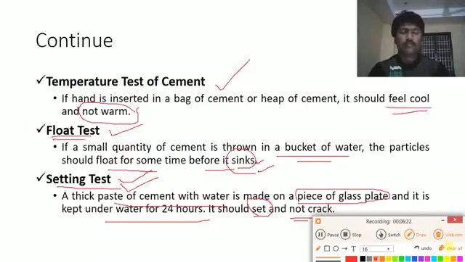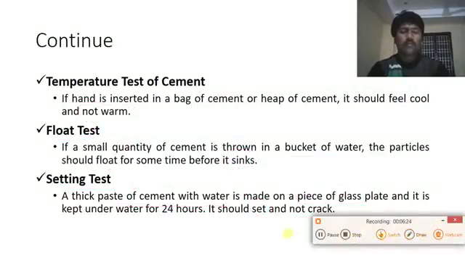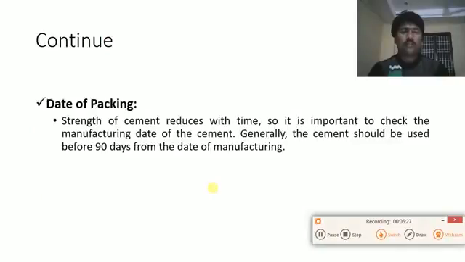The last test you need to perform here is the date of packing. I hope that you are well aware of this. Before purchasing any item, you generally need to see the packing date and expiry date. Without that, we never buy any product. So that also you need to see while you are using the cement. The strength of a cement reduces with time. This is a normal condition. So the strength of a cement reduces with time.